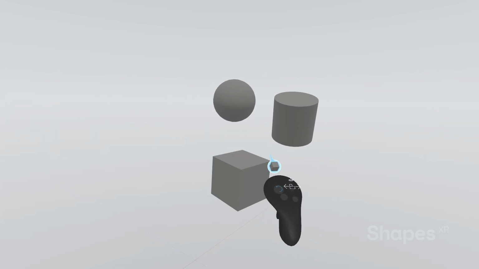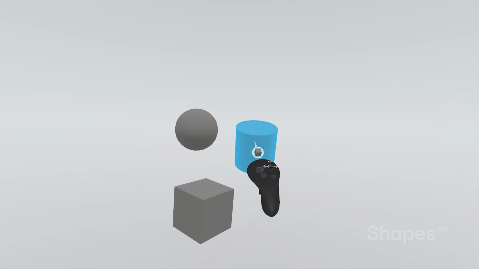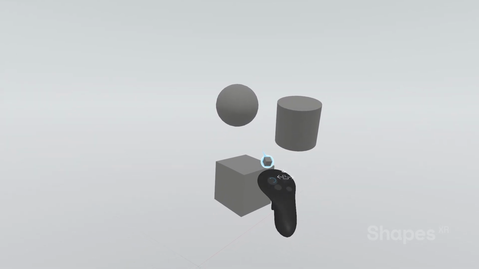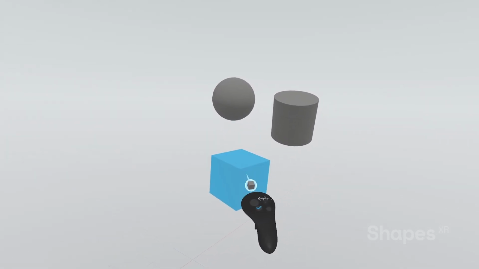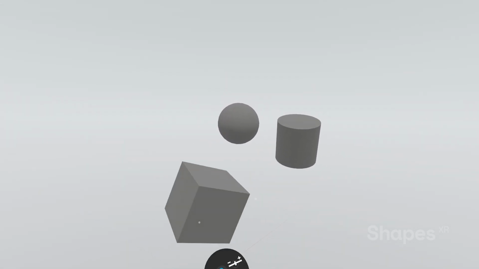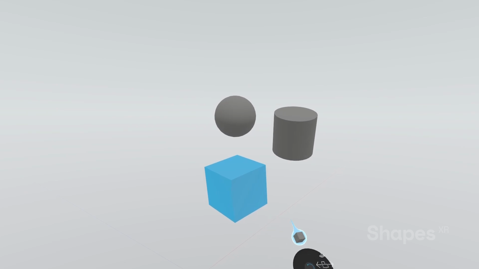All right, to pick up an object, once you've brought it into the environment, you just reach out and you touch it. And you notice when I touch an object, it highlights blue. You'll also feel the haptics in your controller. So touch a cube, touch an object, and then using your grip button, you're just going to grab it and pick it up. Very easy to pick things up.